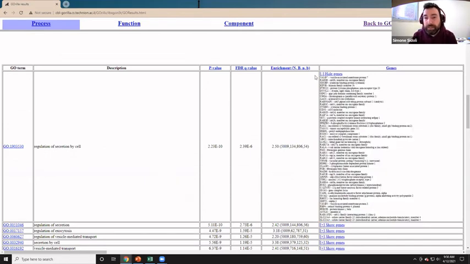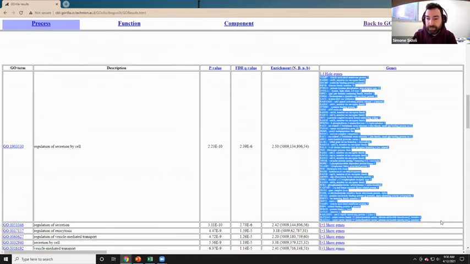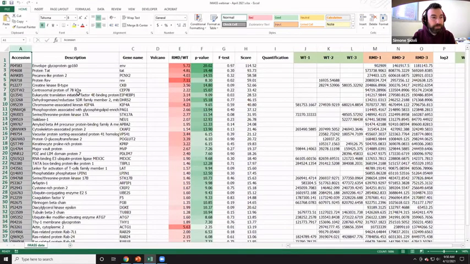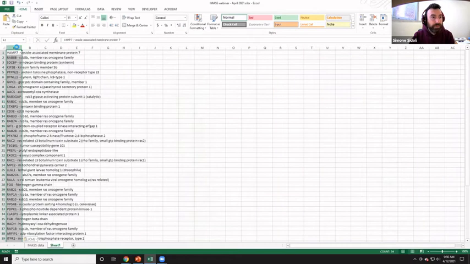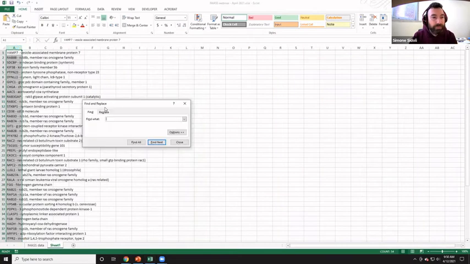But there is still a bit of a long list of things, and it might not be immediately intuitive what is interesting. So what you can do is take this list of genes and paste them into a different software. So let me just isolate the gene names. You remember what we did last time?